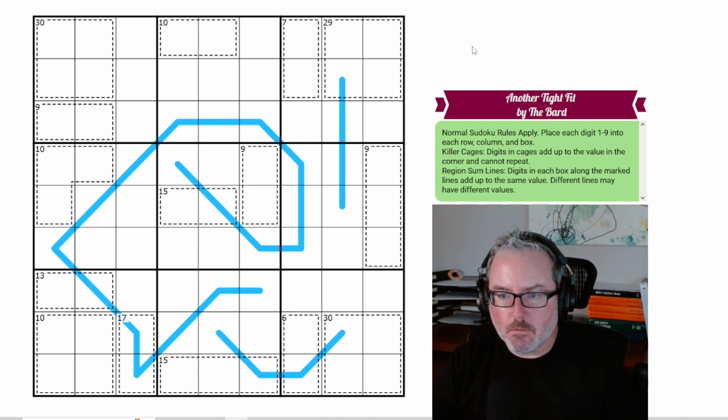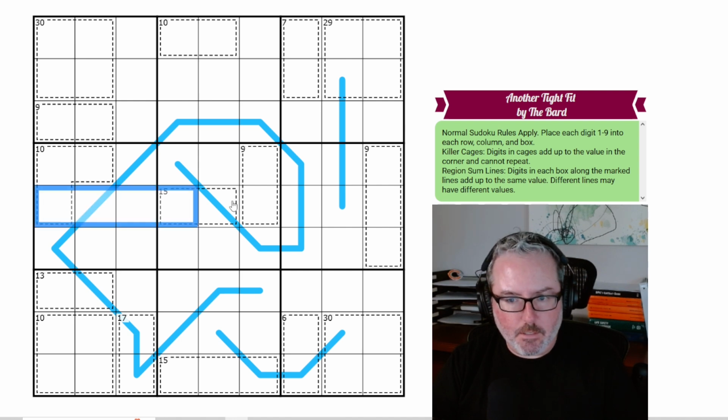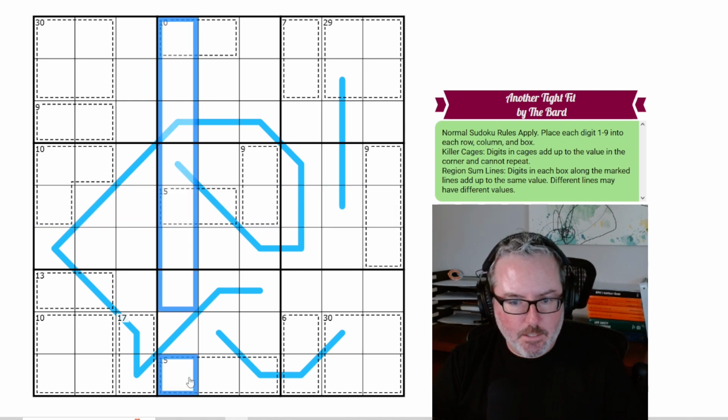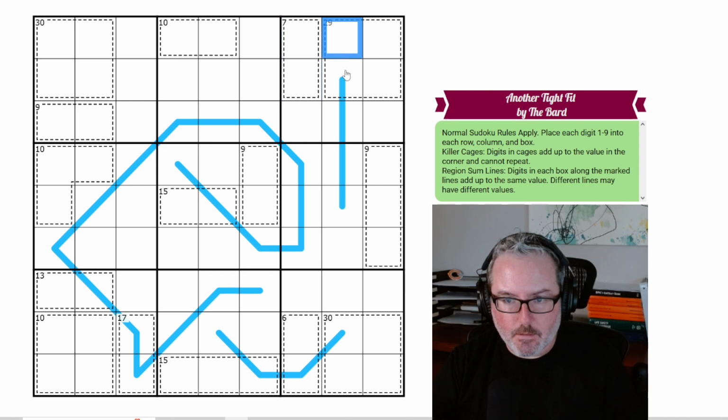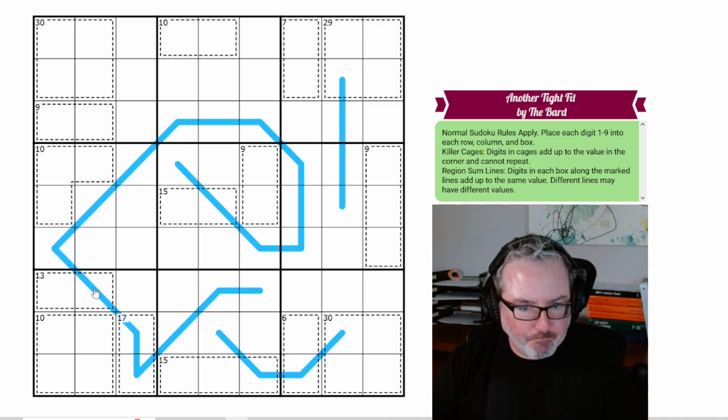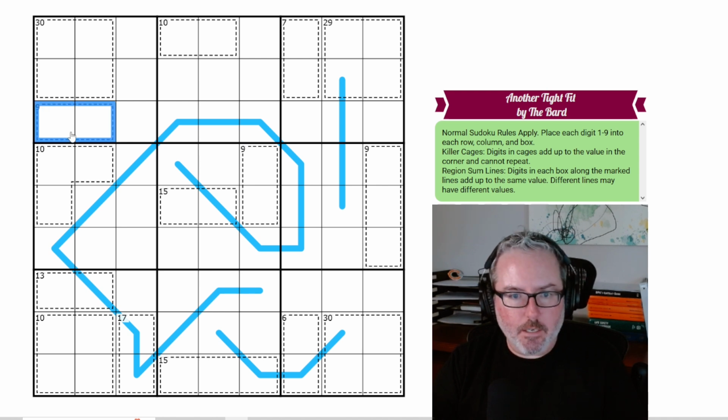So we've got normal Sudoku rules apply. So it's place digits 1 through 9 once each in every row, column, and 3x3 box. Killer cages. So all of these cages are killer cages. Digits in cages add up to the value in the corner and cannot repeat. So pick any one, this 9 here. These two digits must add up to 9, and they cannot repeat. Same goes for all these other ones, for whatever the clue up in the top left corner depicts what the value of them must be.